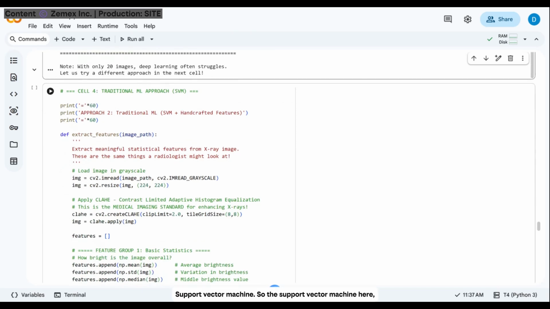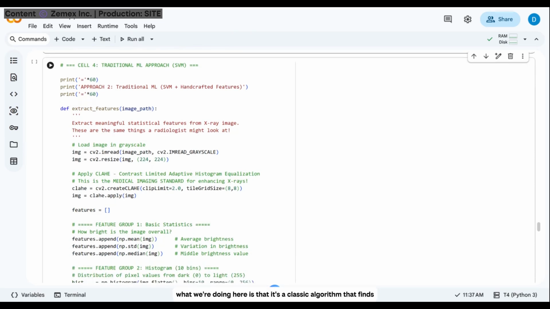The support vector machine is a classic algorithm that finds the best dividing line between two groups. Imagine plotting points on a graph: blue dots for normal, red dots for abnormal. The support vector machine draws the line that best separates them. So for a new image, we ask which side of the line it falls on, and that helps us classify it as normal or abnormal.